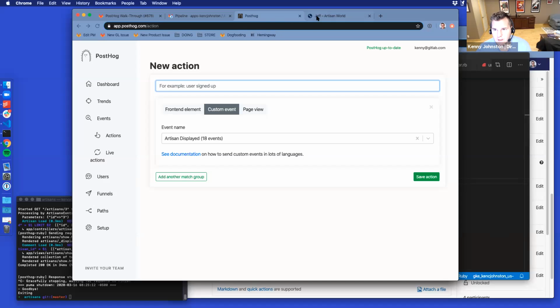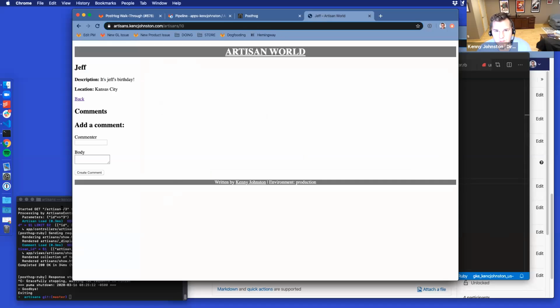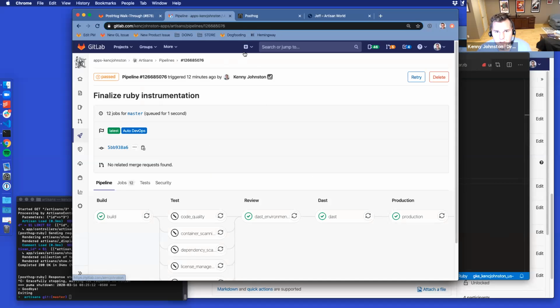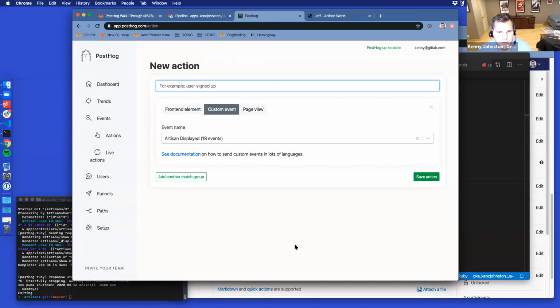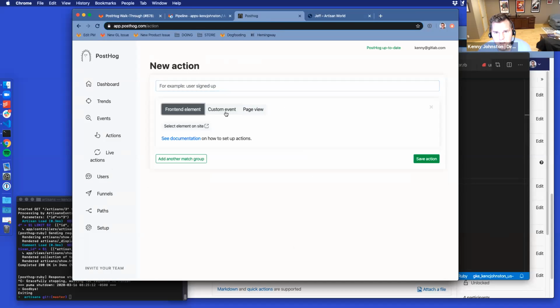Okay, I'm back. The pipeline successfully ran, so this change of instrumenting it with Ruby got added. It took me a little while to figure out how I then accessed those events in PostHog, but I found them out. You have to create a new action.